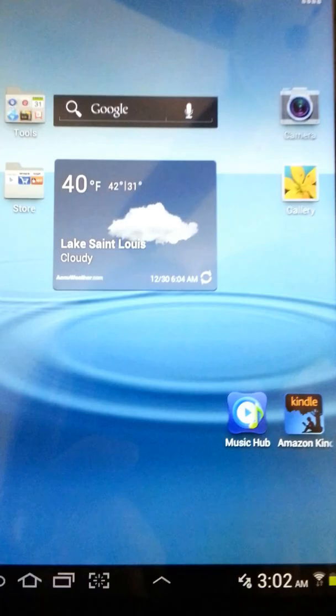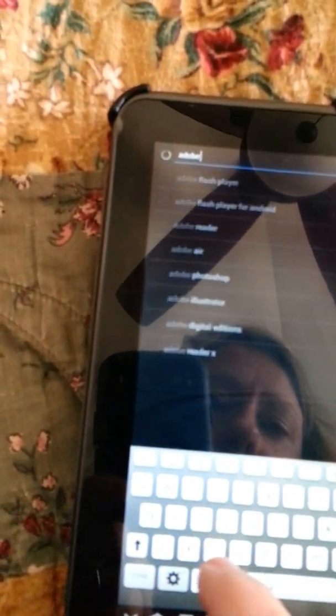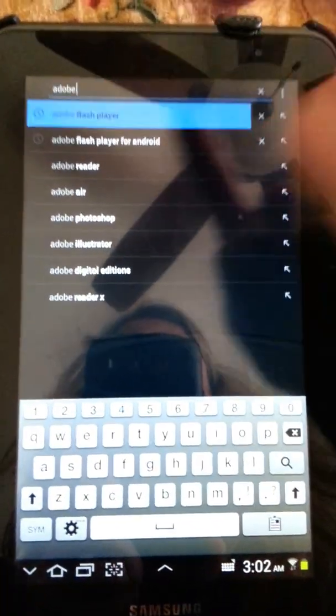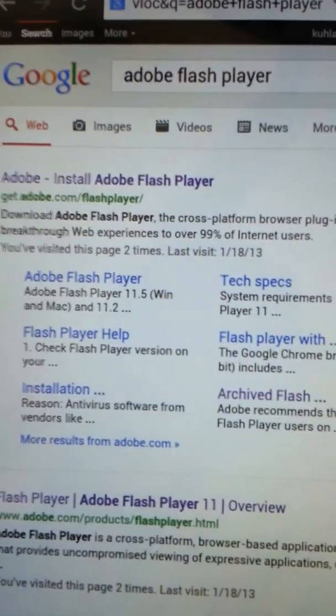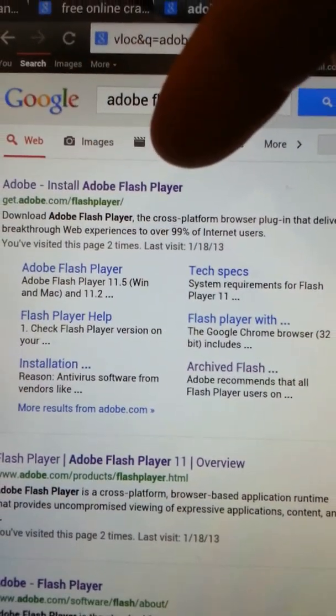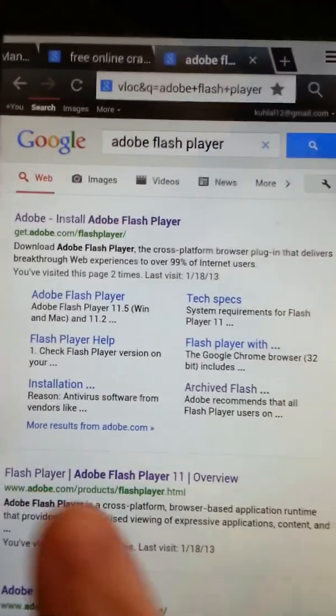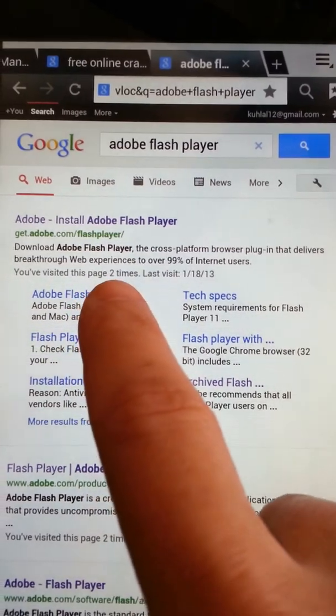First, you're going to want to get Adobe into your Google search engine, and just type in Adobe Flash Player, and just get to their basic website. You don't want to actually click the install Adobe Flash, because you actually need the Flash Player for it, so redundant. So I'm just going to go to the basic Adobe Flash Player.